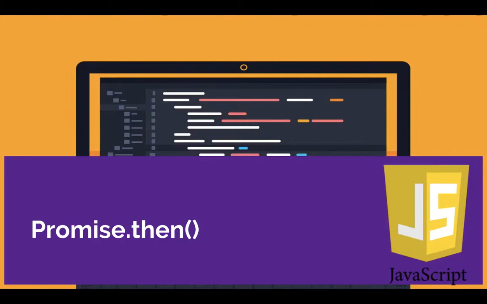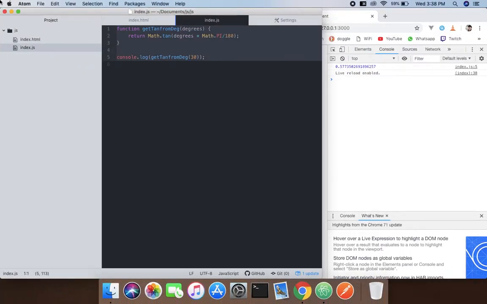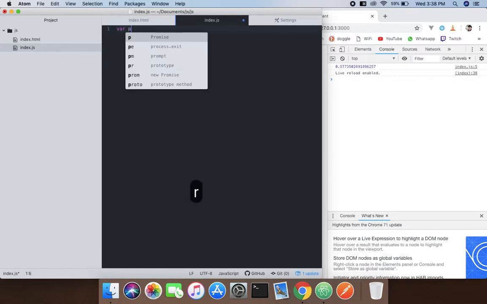Assad here, and in this tutorial I'm going to talk about the .then method in the Promise object. What this method does is return a promise, and it takes up to two arguments: callback functions for the success or the failure cases of the promise, so basically resolving the promise, you can say that.